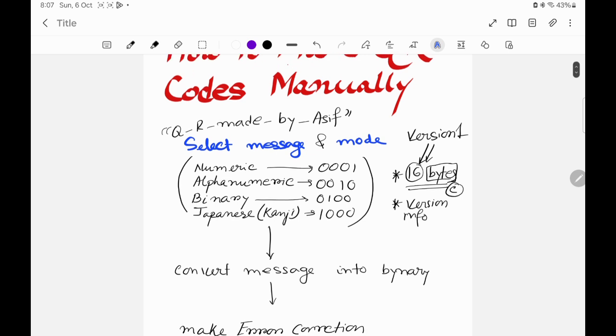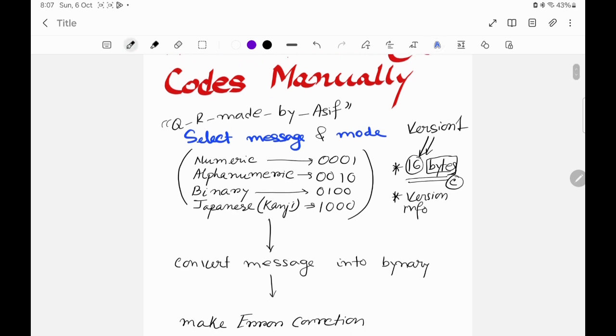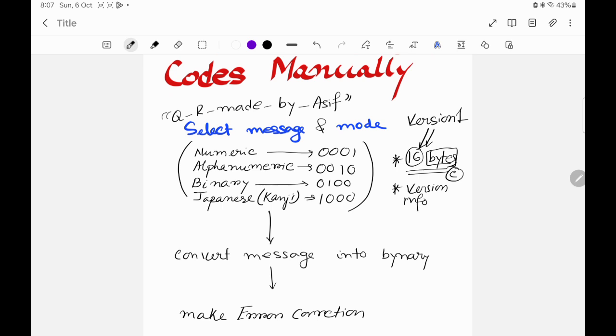Now the thing you need to do is to select a mode. And by mode, I mean there are 4 modes which you can use to input your data into the QR code. There is a numeric mode in which you can only input numbers in your QR code. There is an alphanumeric mode, there is a binary mode, and there is a Japanese, which is kanji mode. So you can use alphanumeric or binary, but I will suggest you to use binary because the maths for alphanumeric is a little complicated, but it is easy. Binary is easy.